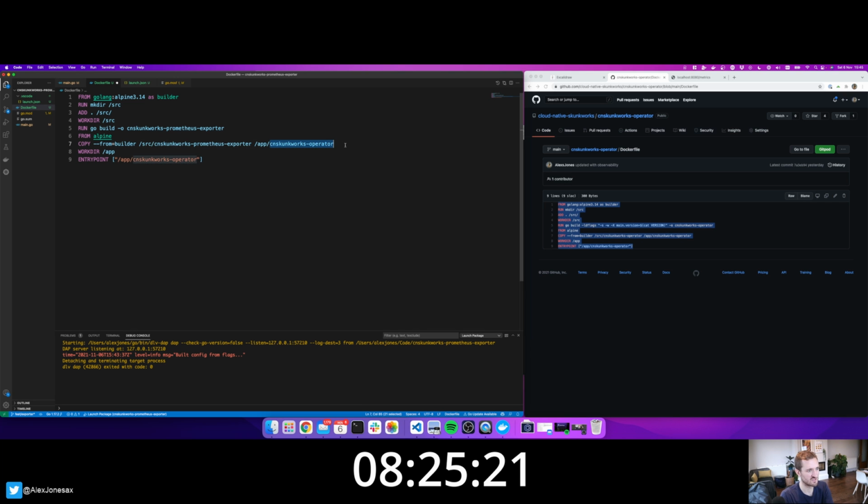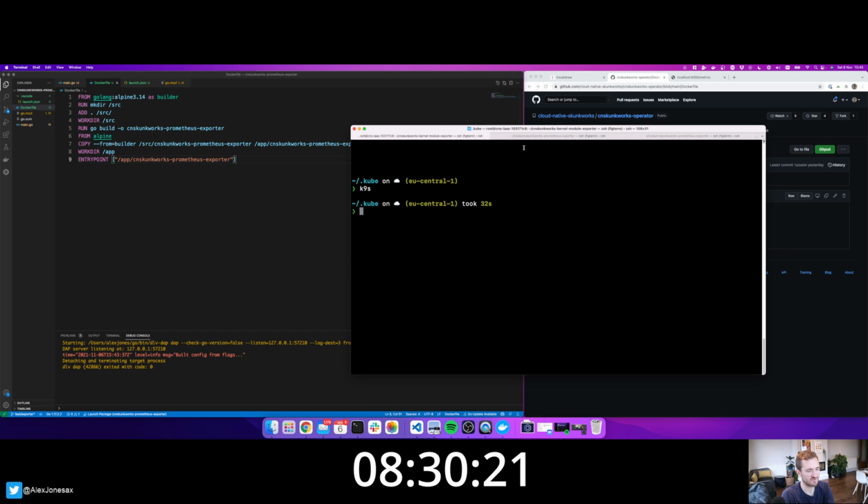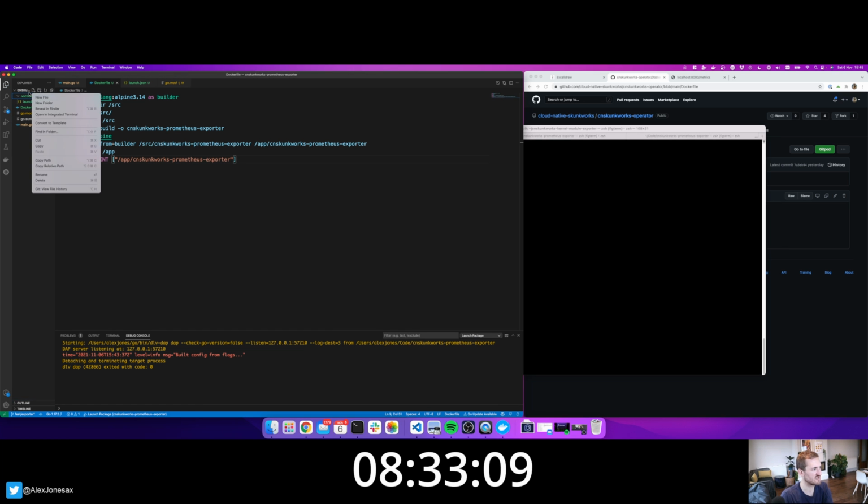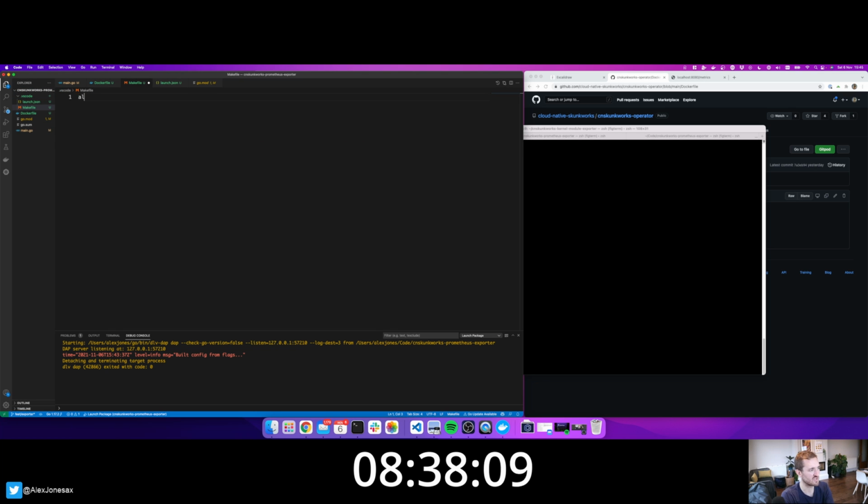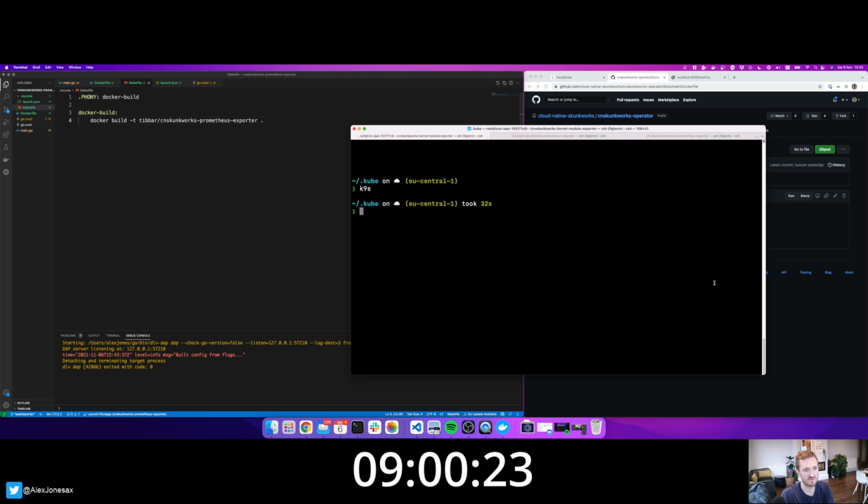And it replaces the operator. What I'm going to do at this point is start thinking about having some utility in this folder. So let's make a Makefile, and we'll say .PHONY docker-build, and that docker build is going to do the following. It is going to create our image, that's my Docker name, so we'll call it Skunkworks Prometheus exporter. Great. Let's go ahead and build that.